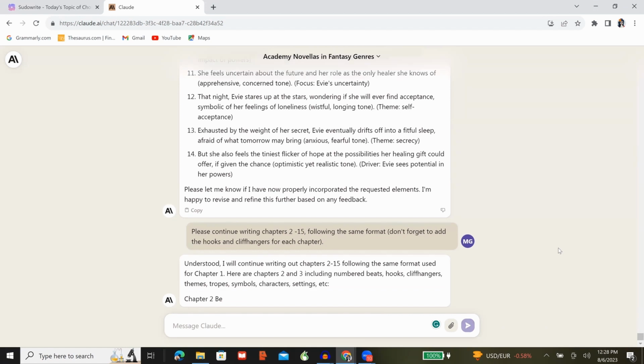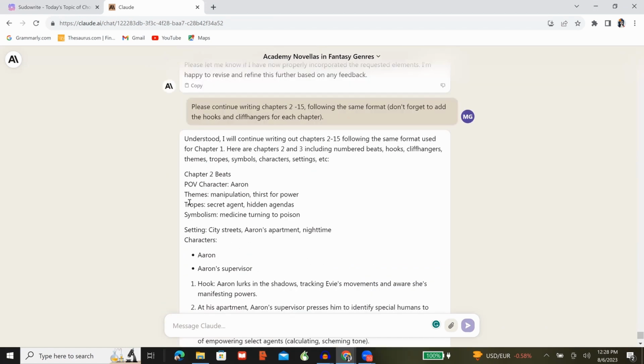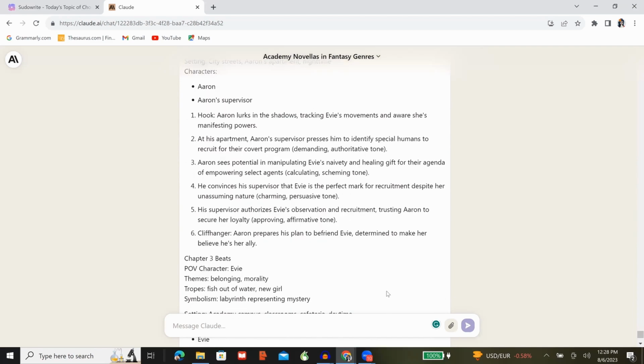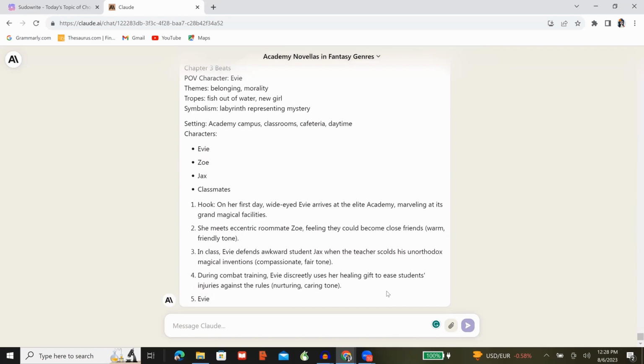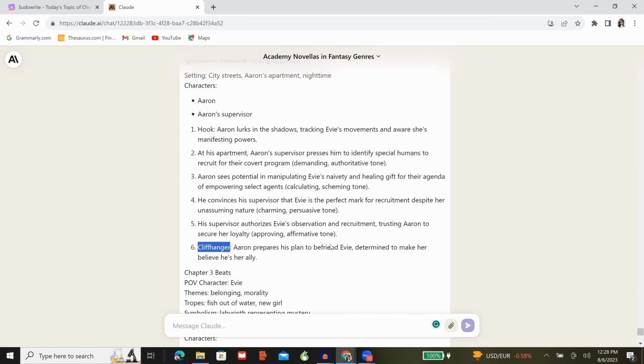We want to drive the reader forward. So now it is beginning to show me the themes, the tropes, the symbolism. I don't have the motifs, so maybe they're put in here somewhere. But again, it's failing to give me what I asked. Notice it's only 6.